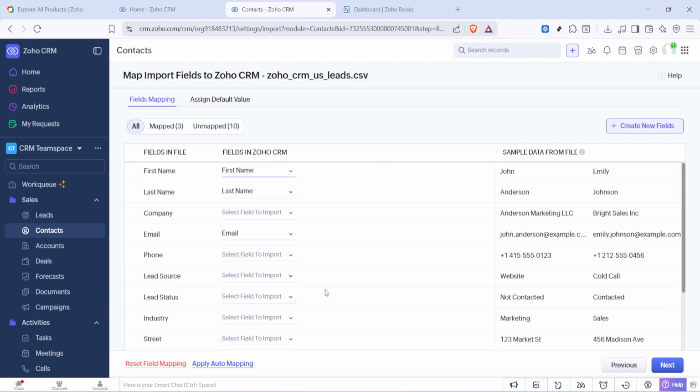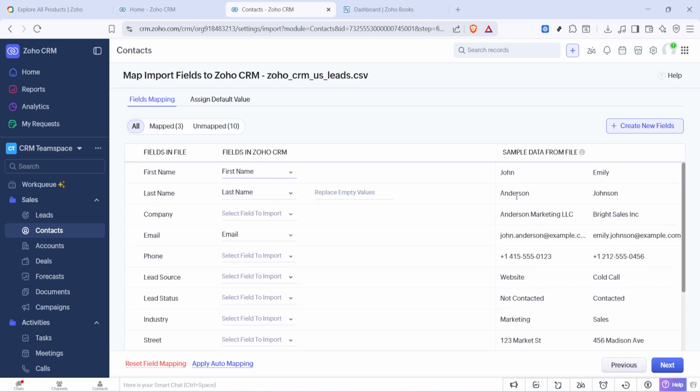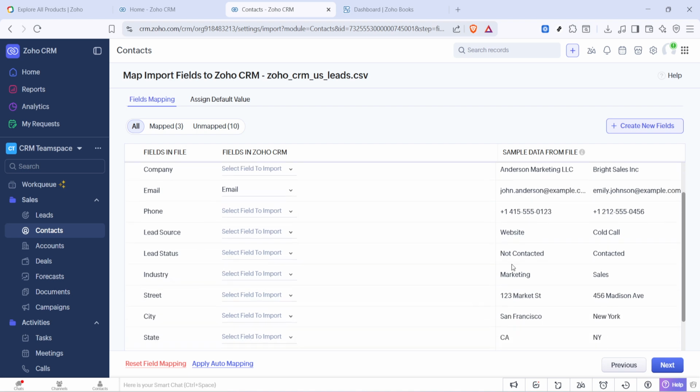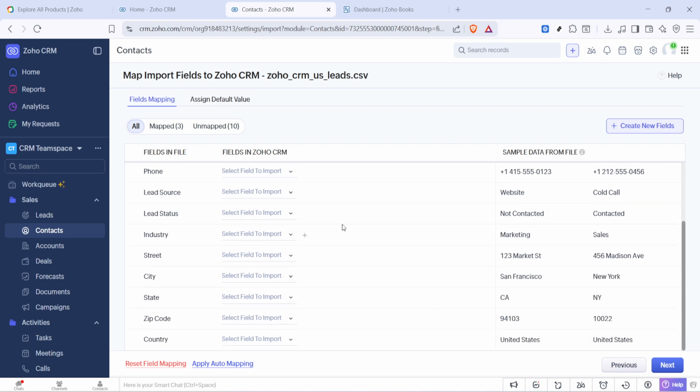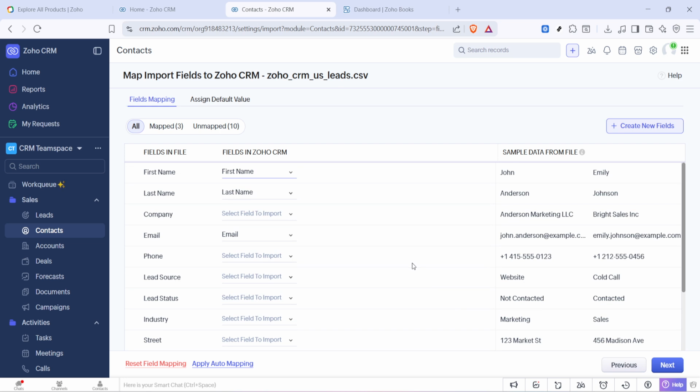If your file uses different labels, like mobile instead of phone, use the drop-downs to pick the closest Zoho field. Skip any columns you don't need to bring in. Double-check that required fields, such as last name, are mapped correctly to avoid errors. If your data includes dates or pick lists, confirm the formats look right at this stage.